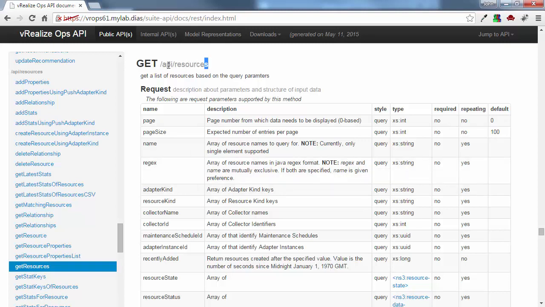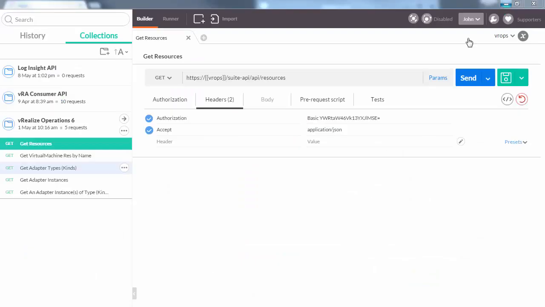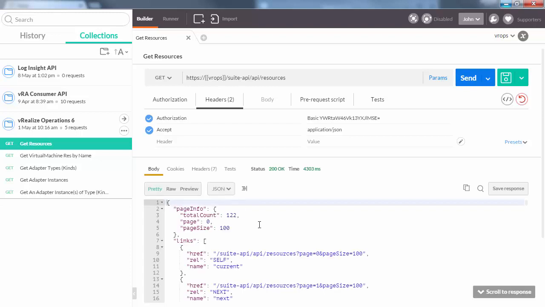So we'll start off with this REST call here. We're going to get API resources from the resources endpoint. So let's go in. All right, so again, HTTPS, a variable for the FQDN of the server, Suite API, and then you need API resources, just like it says in the documentation. We've got our authorization set up, our application JSON accept header set up, and then when we click send on that REST call, what will be returned is a JSON payload, and we've got it formatted in the pretty format.